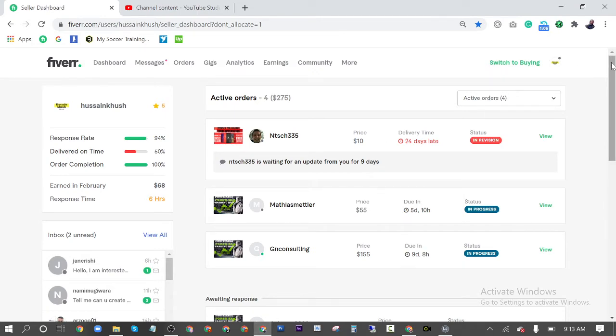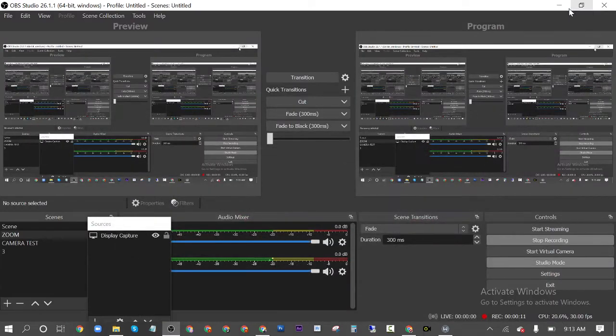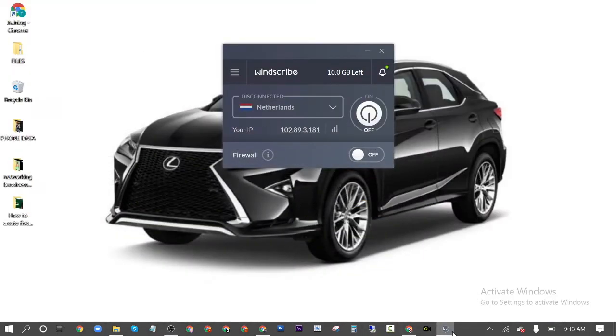Let me quickly show you here how to use Windscribe. Now, this is Windscribe. It's software that gives you the opportunity to change your IP address when you are accessing the internet.